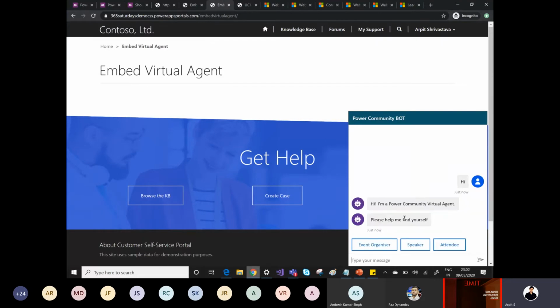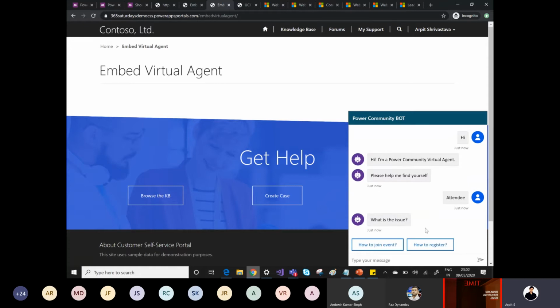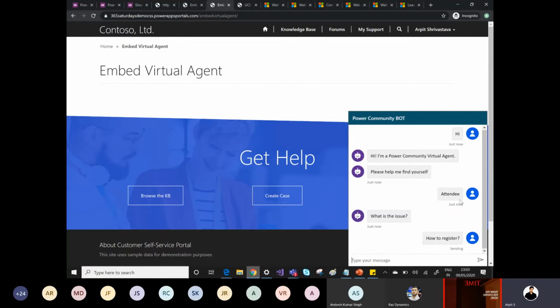So I get the response, hi, I'm a Power Community Virtual Agent. Please help me by identifying yourself, whether you are an event organizer, a speaker, or an attendee. I'm an attendee, so I'll select the attendee option. What is the issue? How to join the event and how to register. I just wanted to know how to register for a particular event, so I'll click on how to register.